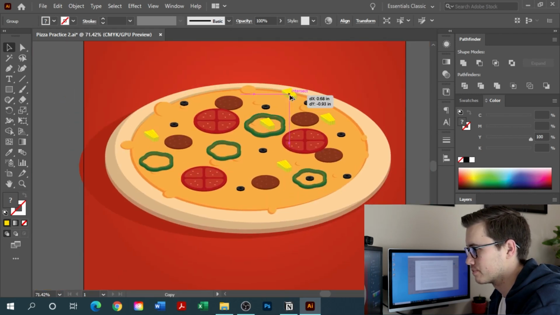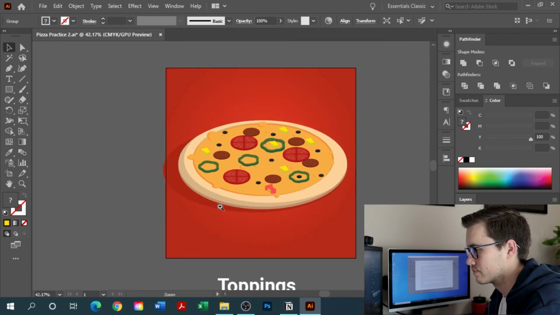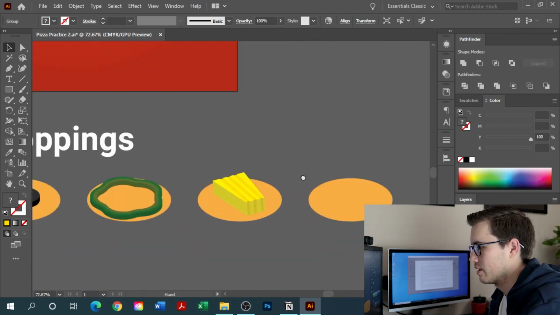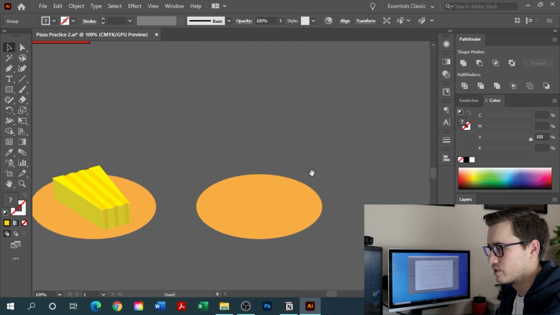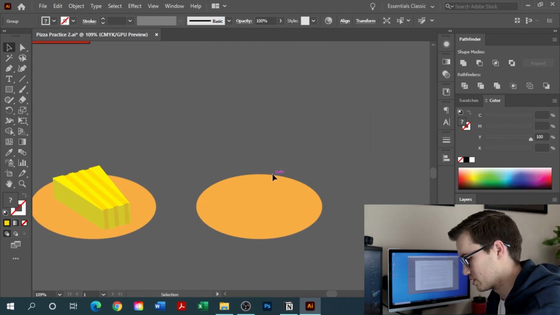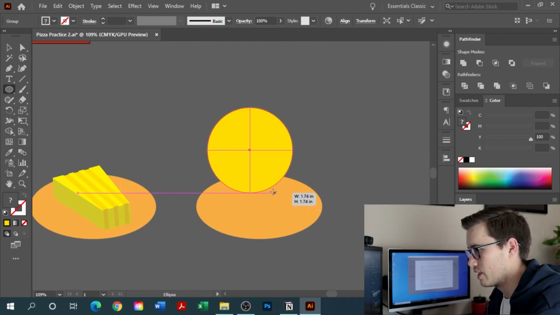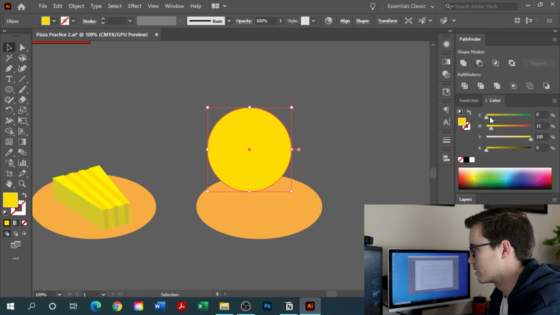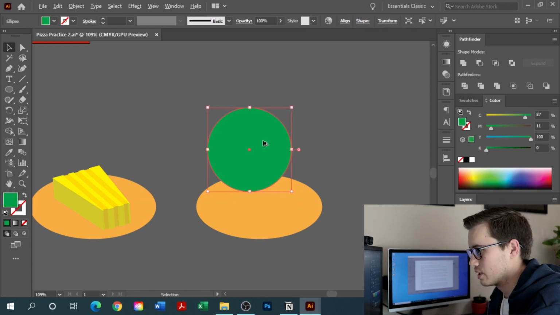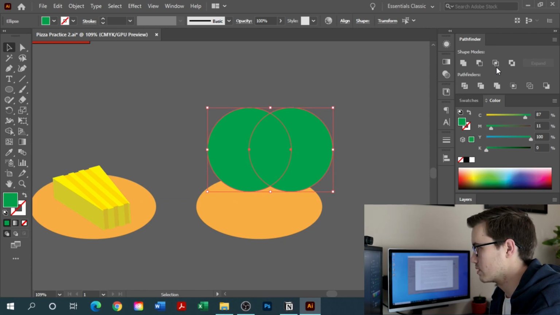Let's put that giant pineapple on that pizza. Okay, we'll shrink it down a bit, and we have some pineapples on the pizza. Perfect. The last thing I want to do is make a simple garnish. So I want to make some leaves.